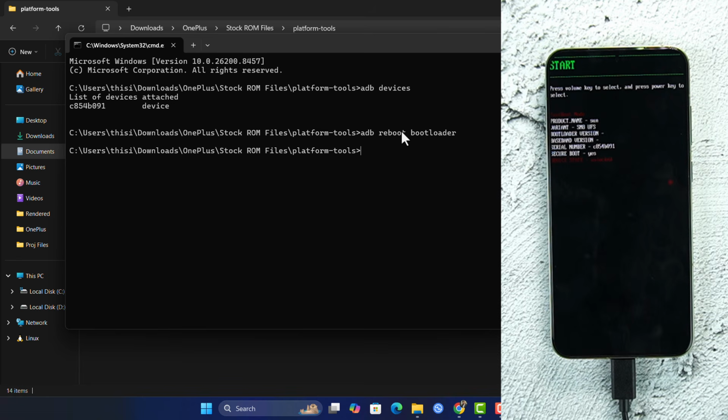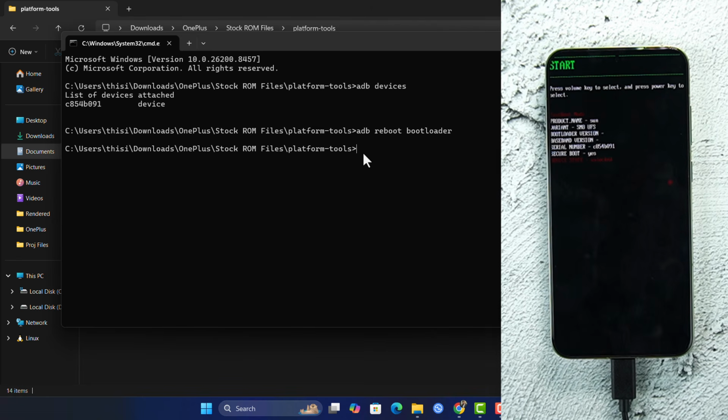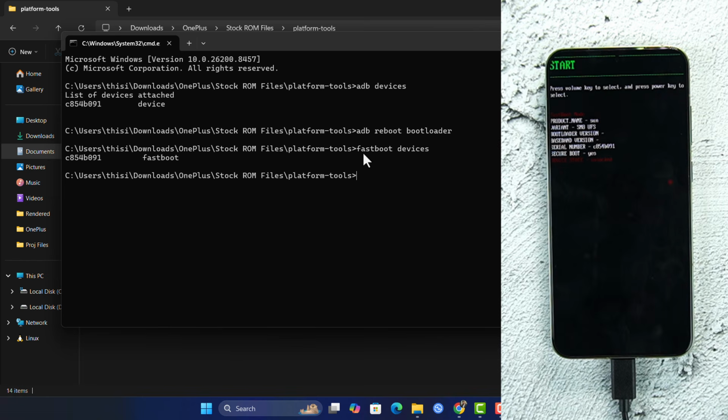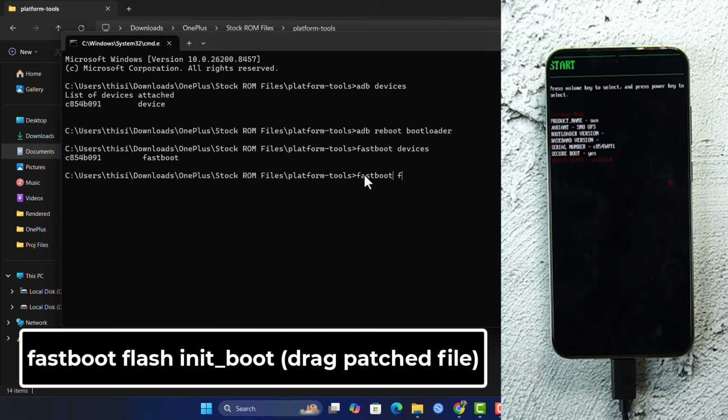Now once we're on our fastboot, let's move on to our command prompt again, and let's check if it's properly connected by using the command fastboot space devices and just hit enter. And you can see fastboot devices is also giving us the proper device using the serial number. If it is not showing, you have to make sure your drivers are installed. Now we will type in fastboot flash init_boot, followed by a space. So I repeat again, fastboot flash init_boot, space.